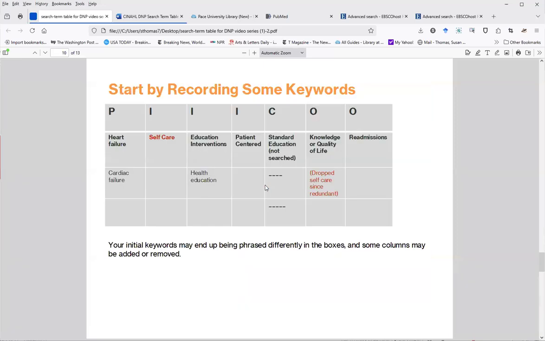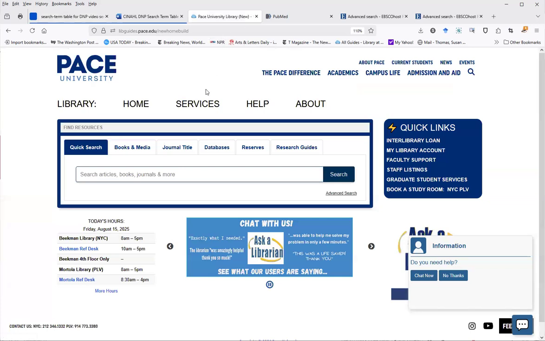So you start by recording some keywords just to get started. So again, I've indicated here why I dropped self-care from one of the outcome columns because I've already recorded it as an intervention. And I've just noted cardiac failure as a keyword phrase under the population, and then health education under education interventions. So this is my very, very cursory start. And this is the point where I go into the databases and I start looking for the controlled vocabulary. What I'm going to do now is show you that process.